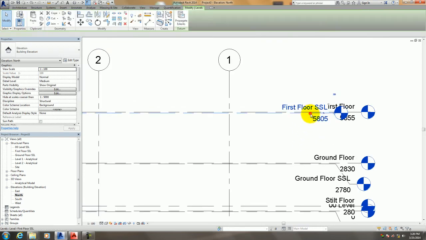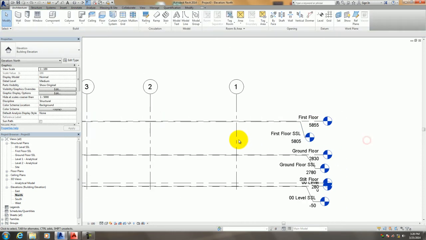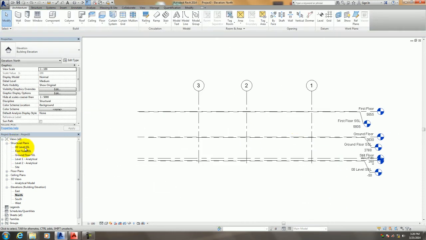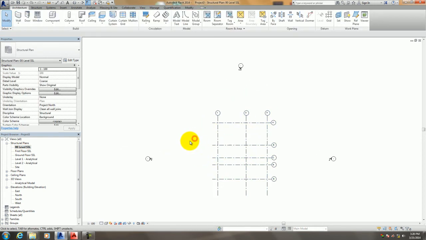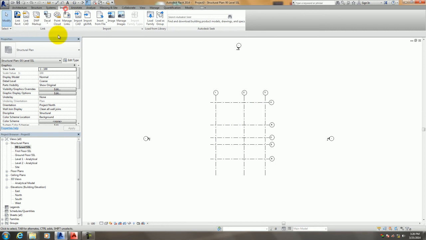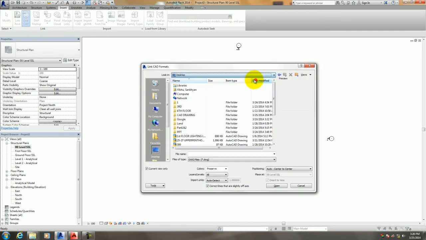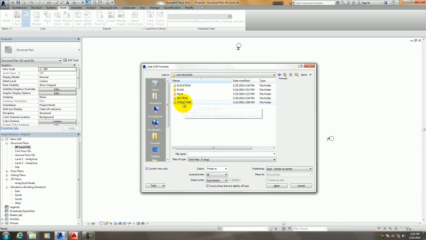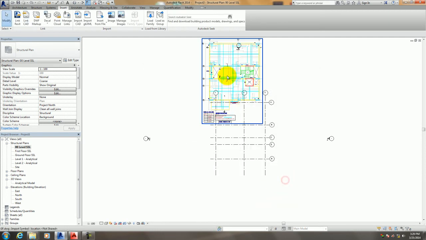So now we have a difference of 50 mm in FFL and SSL. So now what we do is, again we'll go to this 00 SSL. Here the grids are automatic. First I will insert a CAD file, the structural CAD file. I'll go to my drawing, I'll say structural, I'll say ground floor, I'll say origin to origin, I'll say open. So it is placed over here.